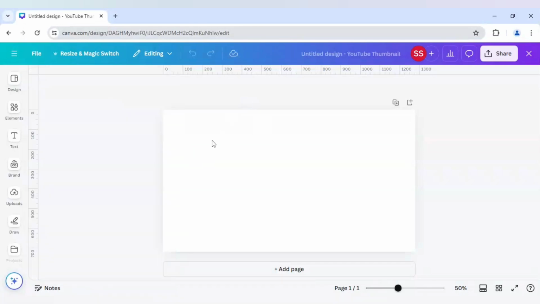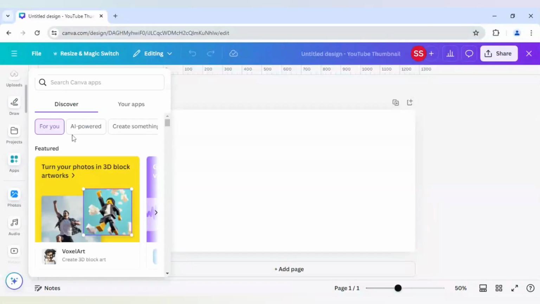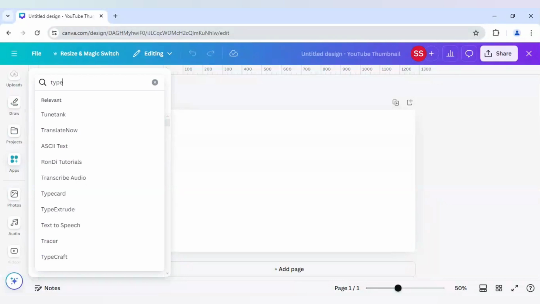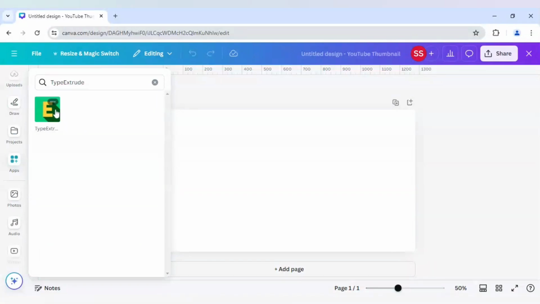So for this example I have chosen YouTube thumbnail as my canvas, and I will scroll down here to apps. Okay, and here I will type extrude. Okay, so I will choose this app and click on it.